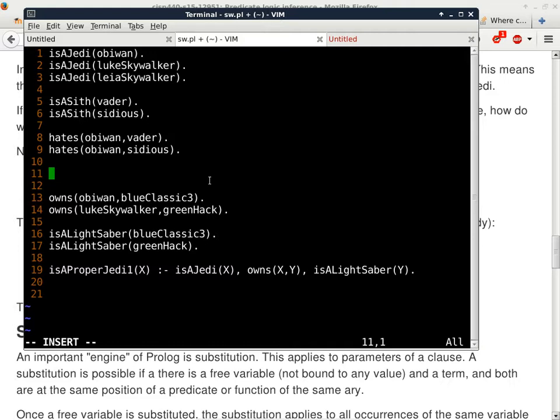And then we have, because I want one to be a proper Jedi and the other one not to be, I'm going to say Luke Skywalker hates Sidious only, because of his faith in his father. Okay. All right. So now we have a proper Jedi 2, which is Obi-Wan, but Luke Skywalker is not a proper Jedi 2 because he only hates one out of the two known Sith.